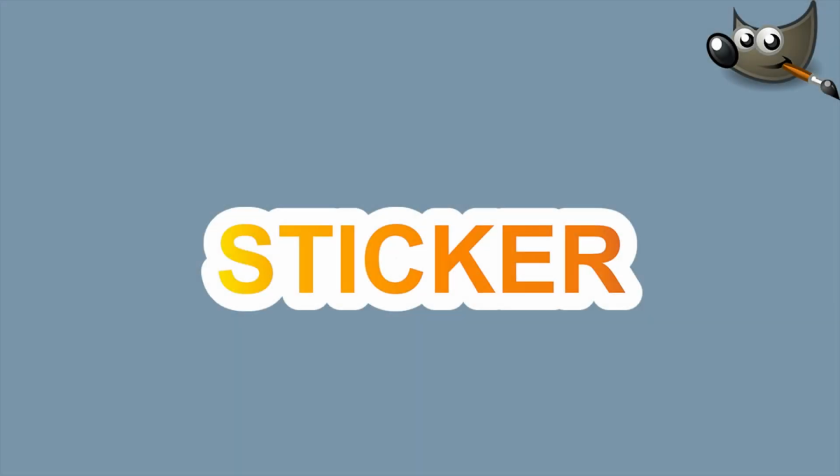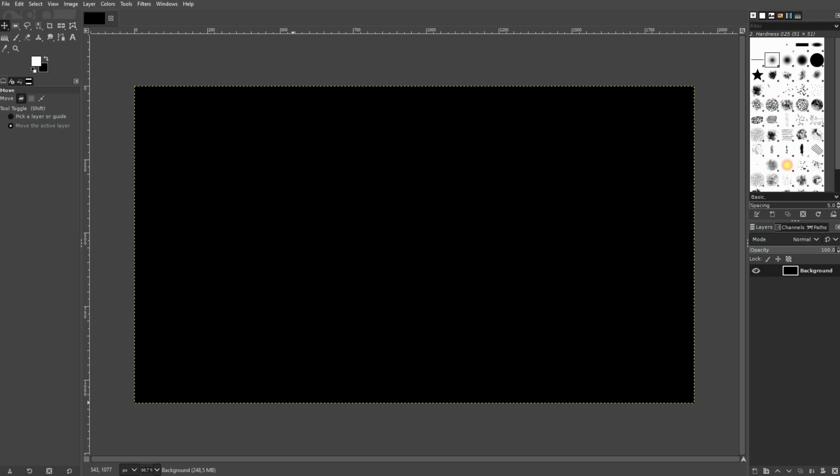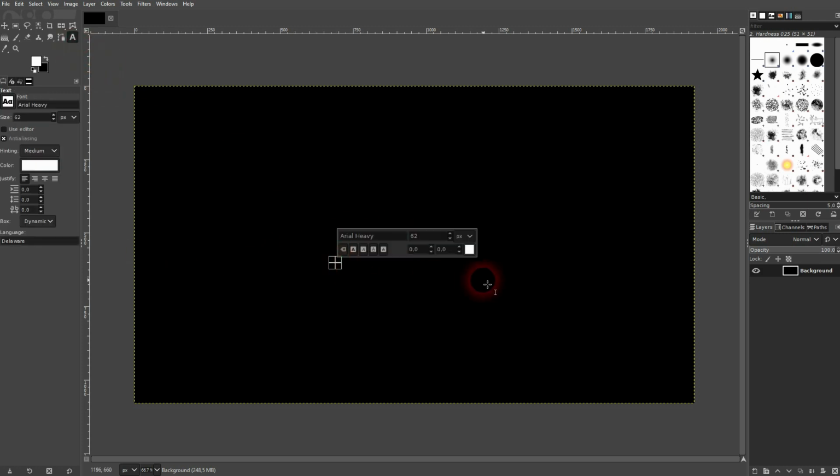And we're back to learning Gimp, and this time I'm going to show you a simple sticker text effect. Got a simple black background here, I'll use the type tool, let me type something in.